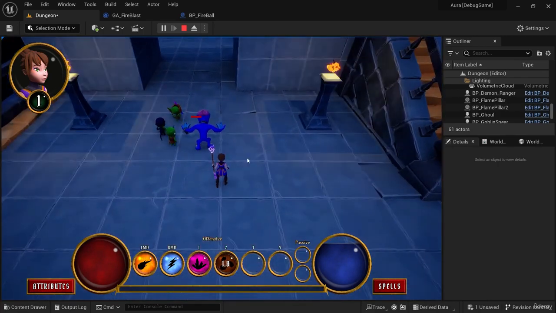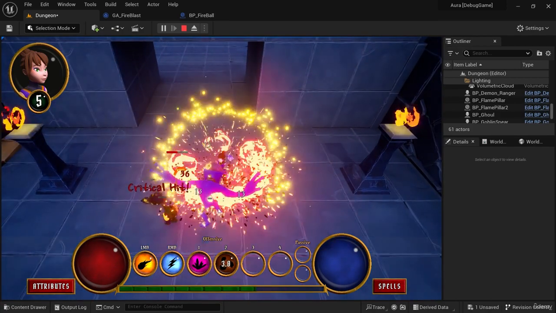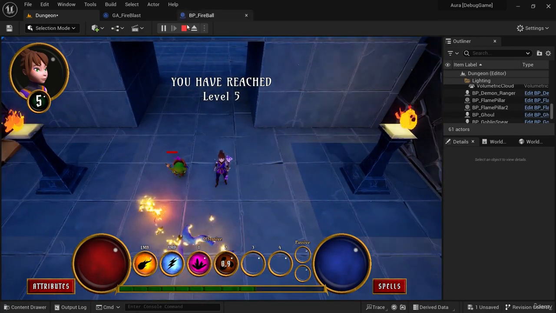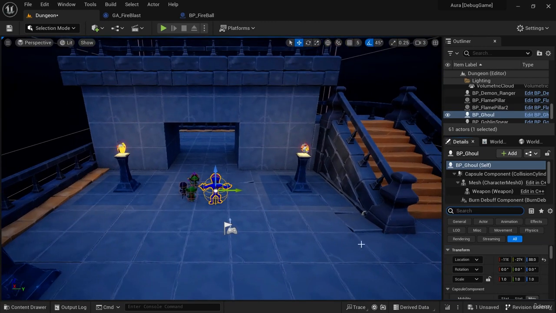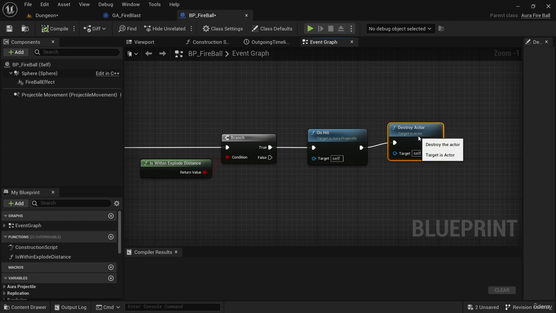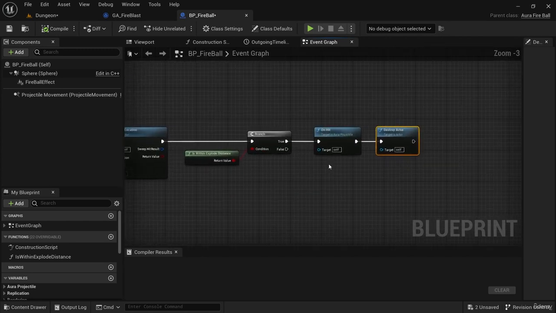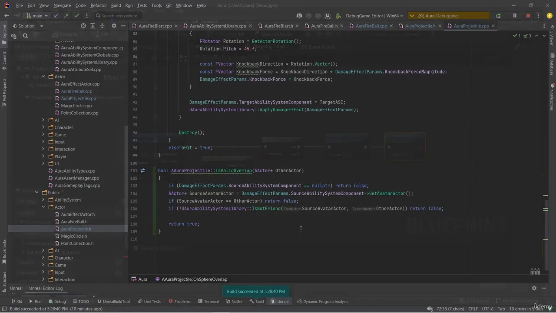But the point here is that we need some explosive damage. We're going to want these fireballs to blow up and actually blast our enemies away. And for that reason, I'd like some damage effect parameters specifically on our fireball for radial damage, right? For explosive damage. So we're going to close the editor and open up Aura Fireball.